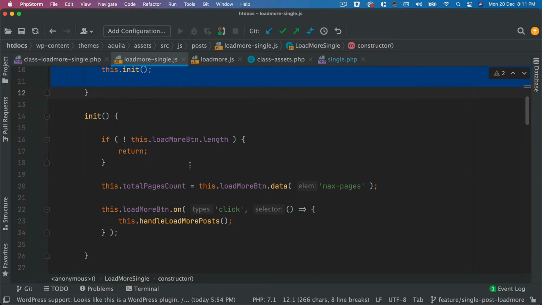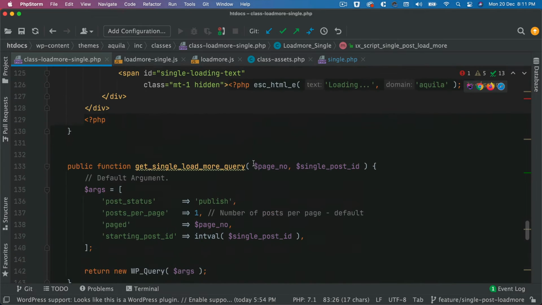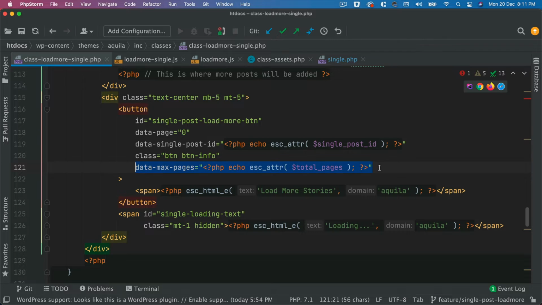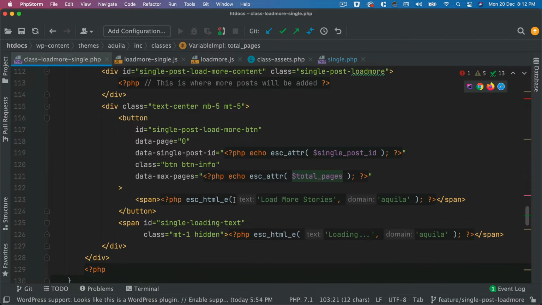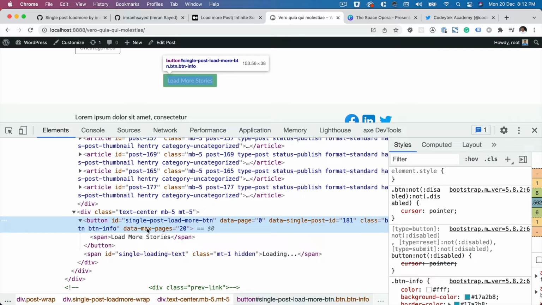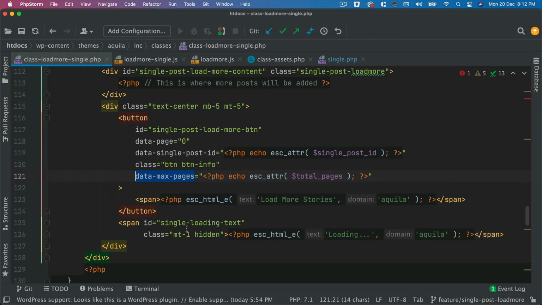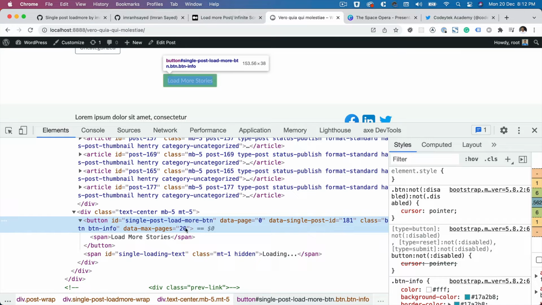Inside of the init function, we check if the load more button exists. Otherwise, we just want to return. And then we check the total pages count. Again, that total pages count is being passed from here. So remember, we discussed that you have the total pages, maximum pages, and that is being passed as data max pages from here. And if you check total data max pages over here, it's 20, so there are 20 pages available. So that's what we're getting from load more button dot data max pages. That's going to give us the value 20.